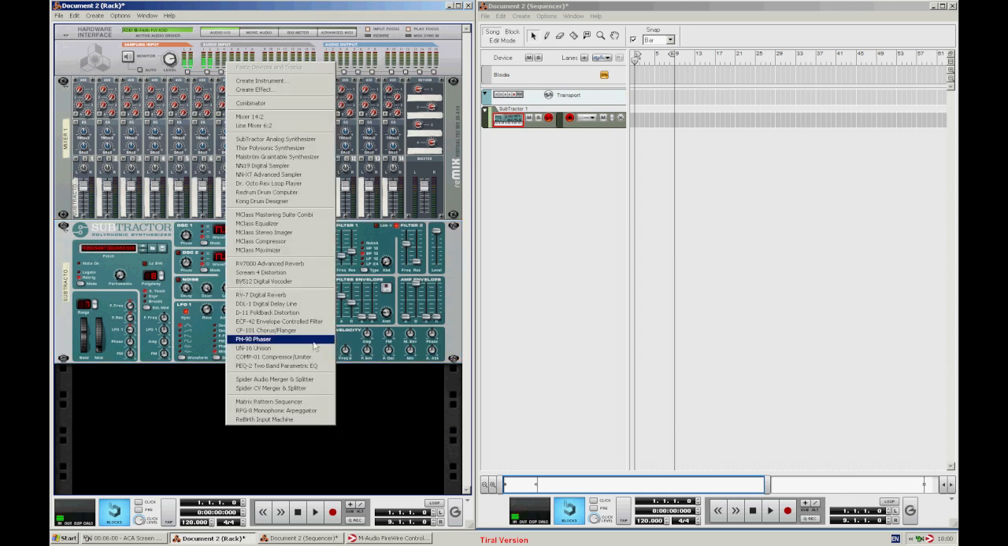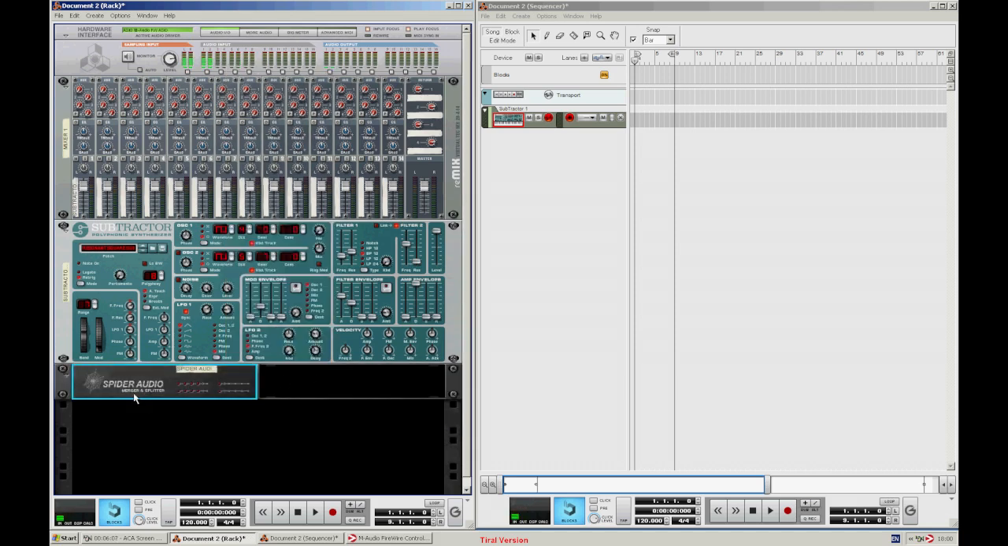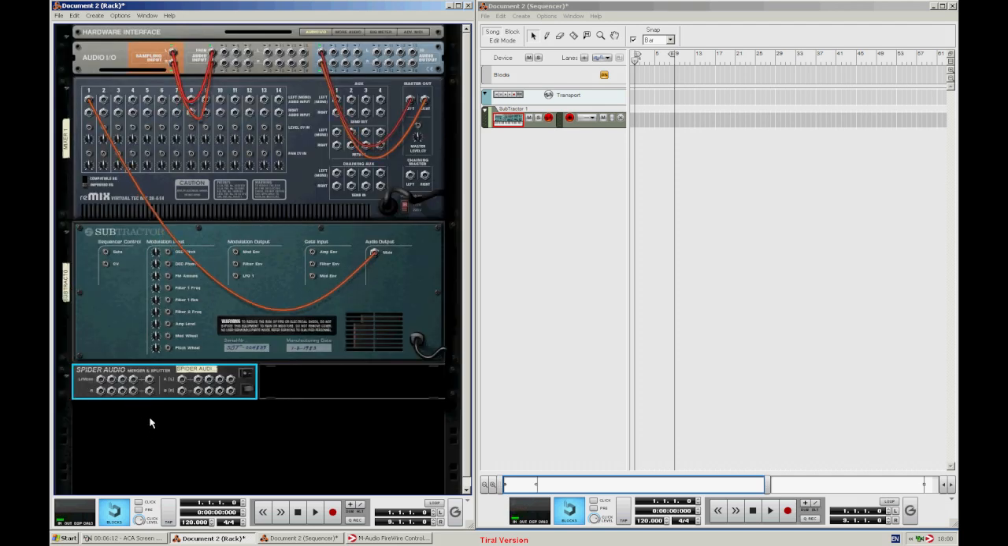First of all, I'm just going to hold down shift, because when you hold down shift, it doesn't wire the device for you. It just generates the new device, but without wiring it. And I'm going to create the Spider Audio Merger and Splitter, this thing here. If we press tab and look around the back, you can see that it's not been wired up.